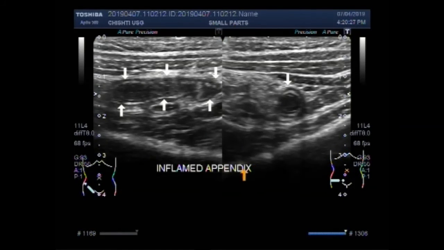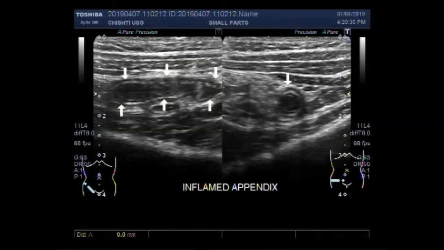This is the inflamed appendix. This is a measurement of the appendix. Measures about 2.9 cm and 2.5 cm. As the patient is about 11 years, male patient.